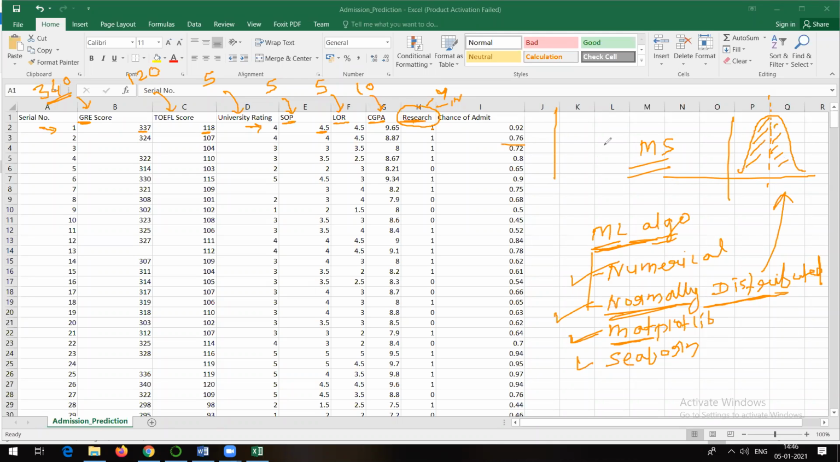But if the distribution is looking something like this, it is not called normally distributed data. This is called skewed data. There is some skewness, and it is called rightly skewed data. And even it should not be something like this. This is called left skewed data. So always remember your data should be normally distributed. That means something like this. And this is called normally distributed.